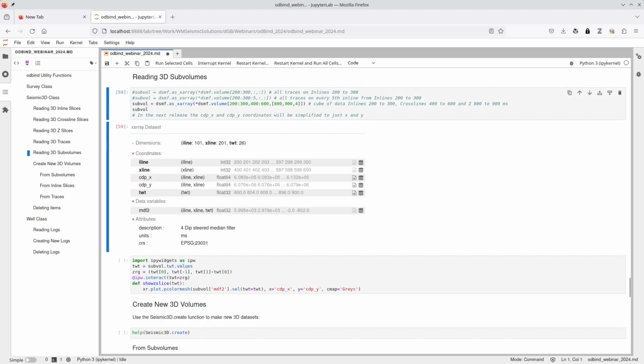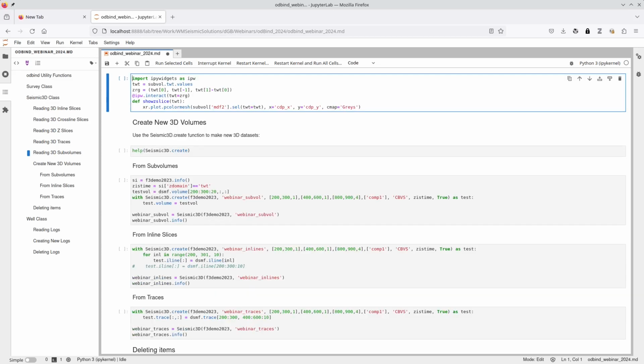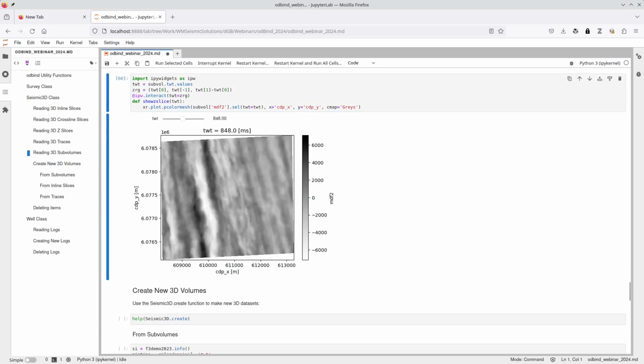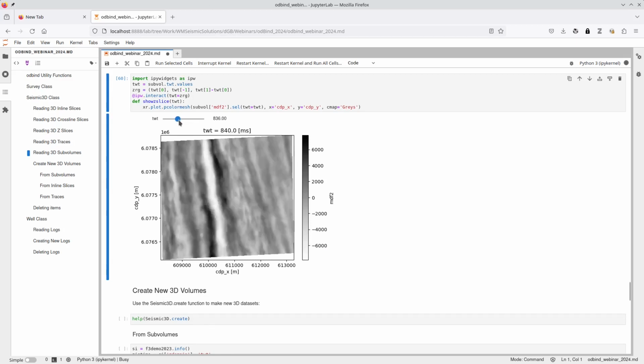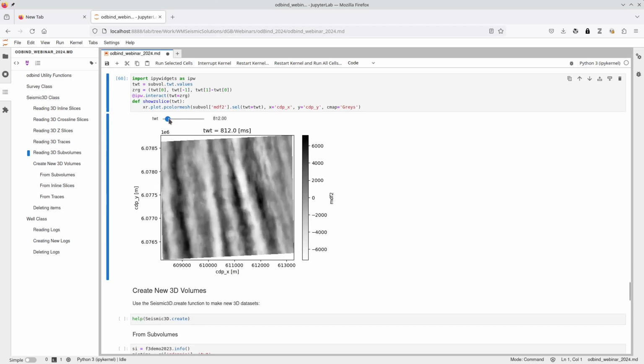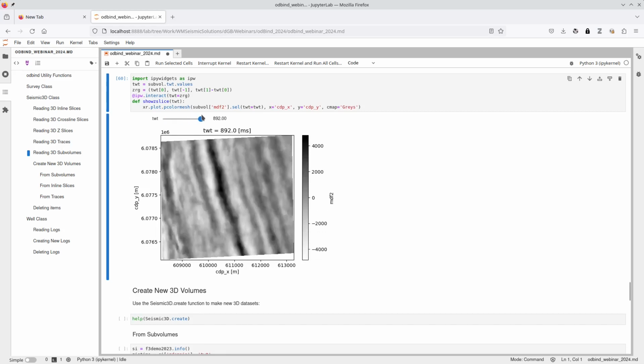In the notebook, I'm reading 100 milliseconds of data for 101 inlines and 201 crosslines. Note the code to interactively display slices from the read volume requires the IPywidgets module. This is not included in the OpendTect Miniconda 3 Python environment.